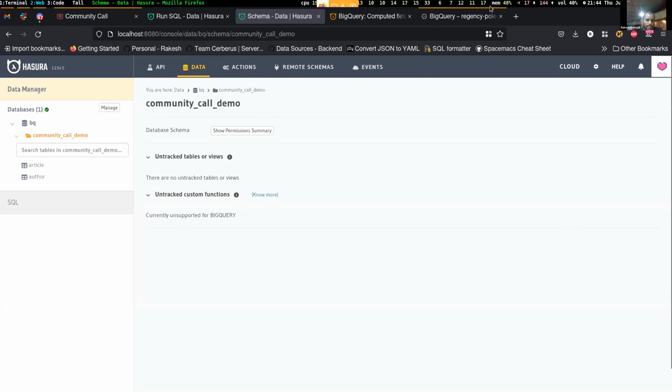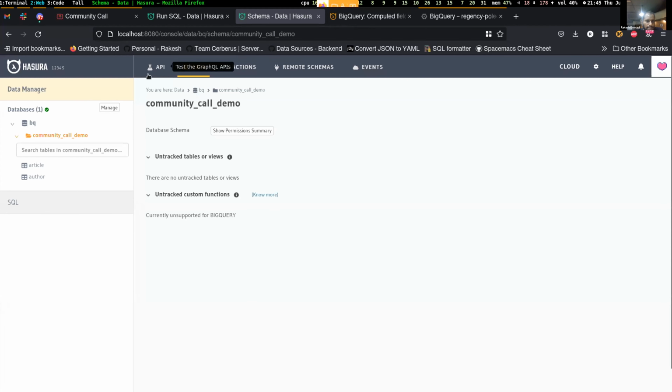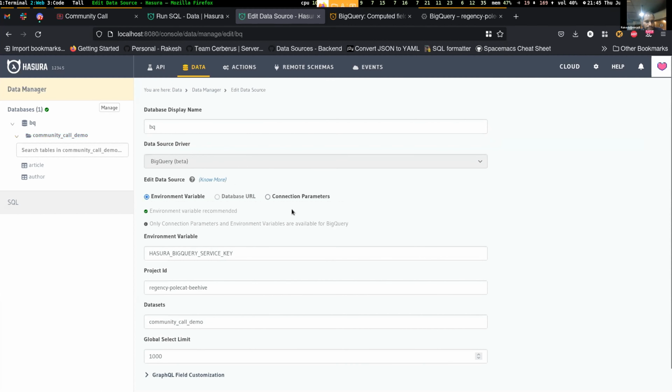So here is my GraphQL engine. I'm running the GraphQL engine locally. You can see the logs here, and this is the API console. And then here is my BigQuery source. I have a dataset named communities called demo. Let me show my BigQuery dataset. So yeah, this is how the BigQuery dataset looks.